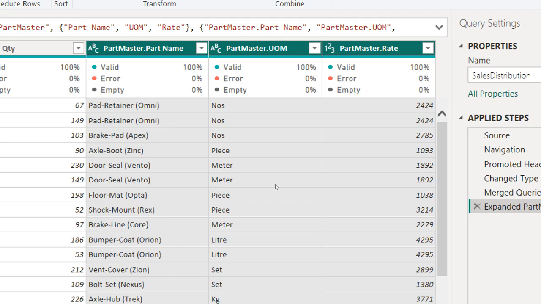Now I forgot to add one column. I want an extra column now. Or I don't want a column, I want to remove a column from this lookup. Or I don't like this part master dot part name, part master dot UOM. I want just part name, UOM and rate. Could you tell me how can I modify this?